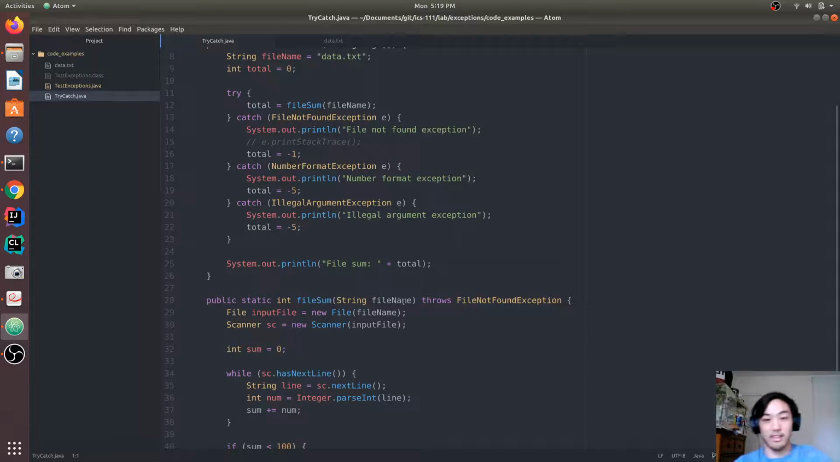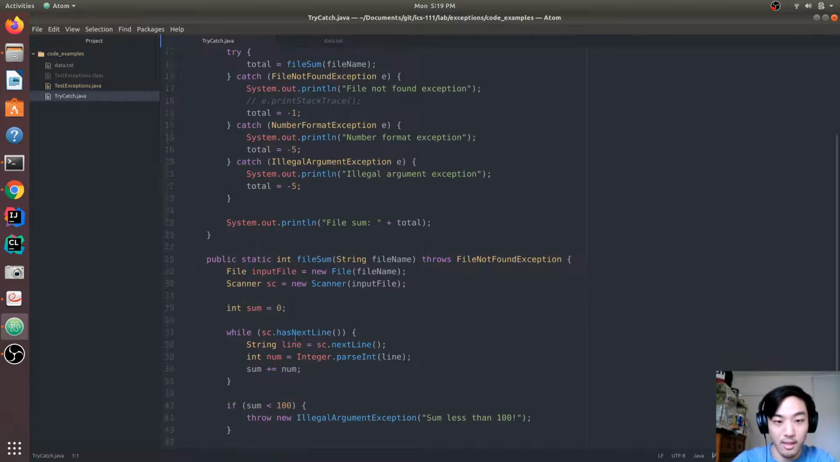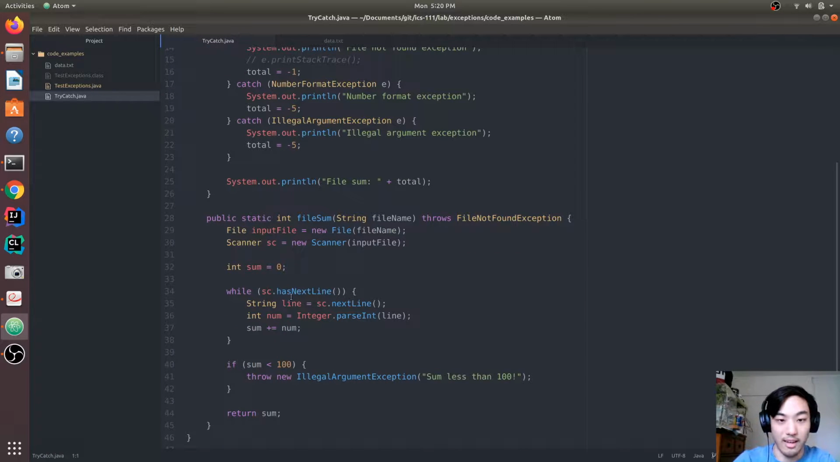So it takes in a file name, it reads in all the lines from a file, parses each line into an integer, calculates a sum, and then returns the sum. But I have a special case where if the sum is less than 100, then I throw a new illegal argument exception, and I pass in this error message, sum less than 100.